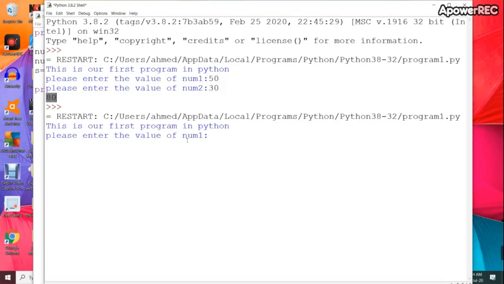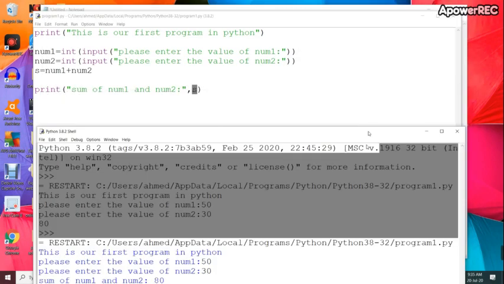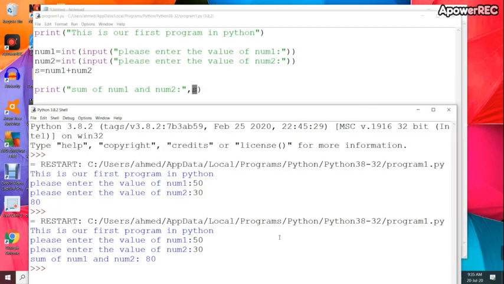This is our first program. Please enter the value of num1. I will enter here 50. Please enter the value of num2. I have entered here 30. Sum of num1 and num2, that is 80. You have seen the difference between the first one and this one. Now after making this change in our program, we can see our program is more descriptive. More descriptive means it have become more easy to understand.